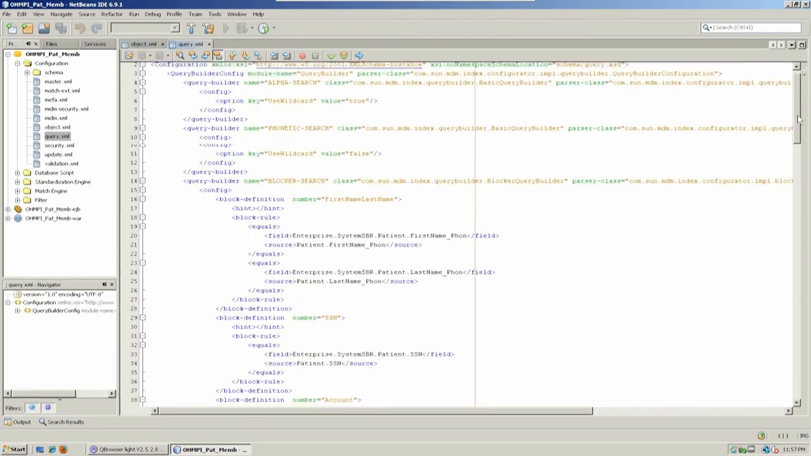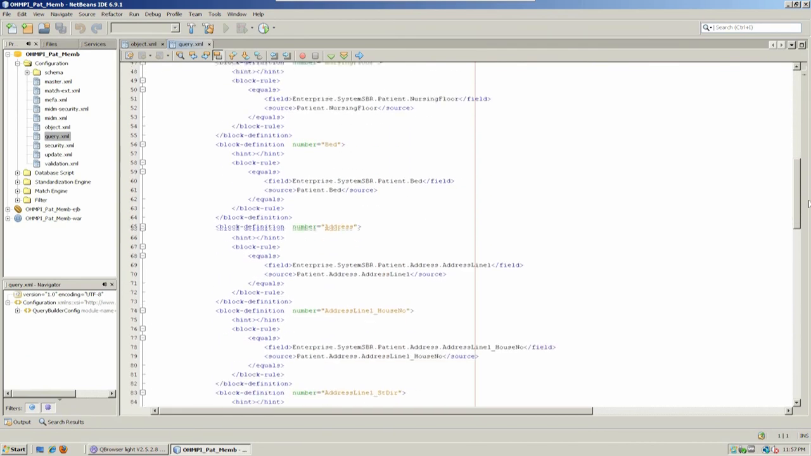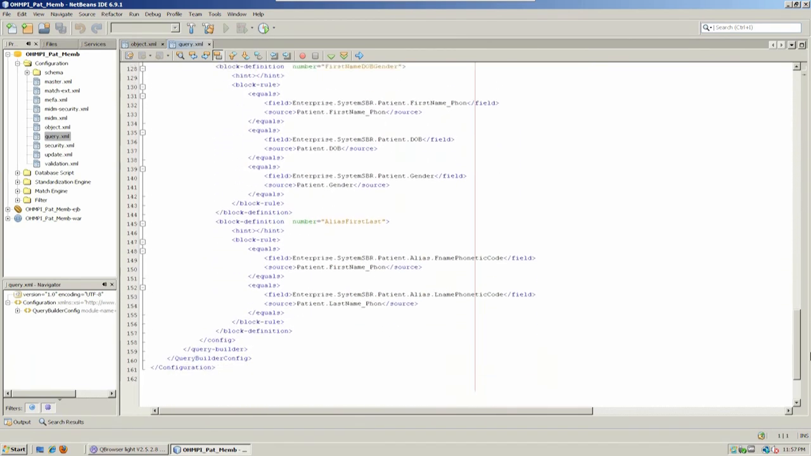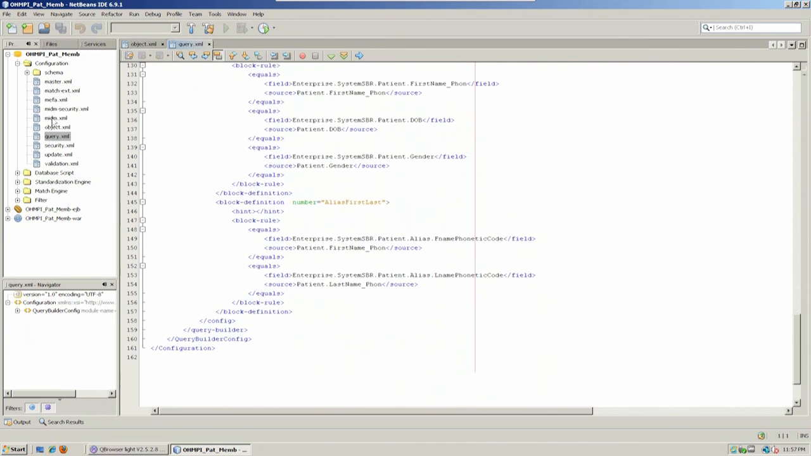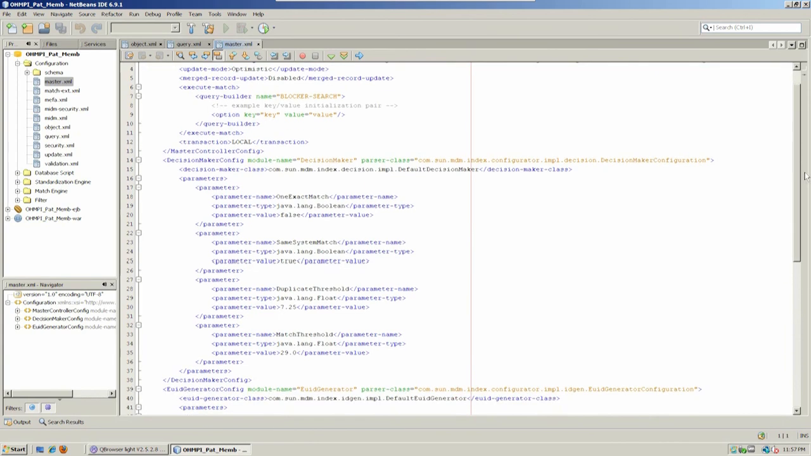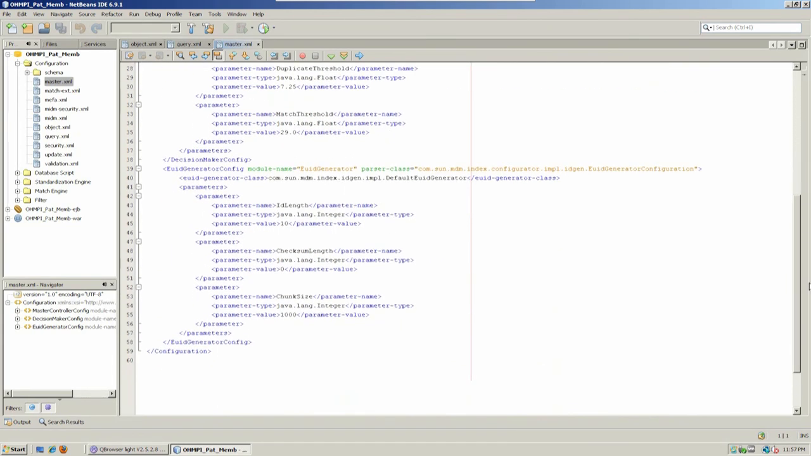Query.xml is where we have our block queries, and again, this is part of step 1 of 2. We looked at MIDM a little earlier, and maybe master is a good one because this has just some master configuration options.